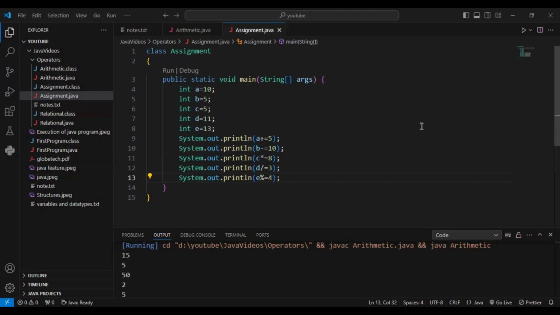Then the types of assignment operators in Java are the single equal operator, plus equal operator, minus equal operator, then multiplication equal operator, division equal operator, and modulus equal operator.